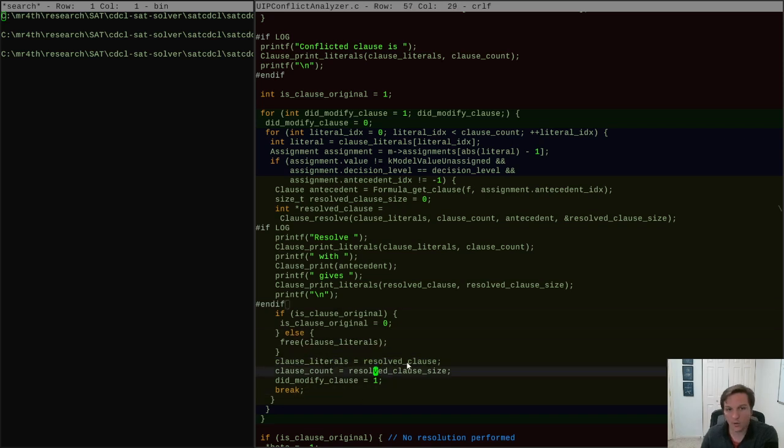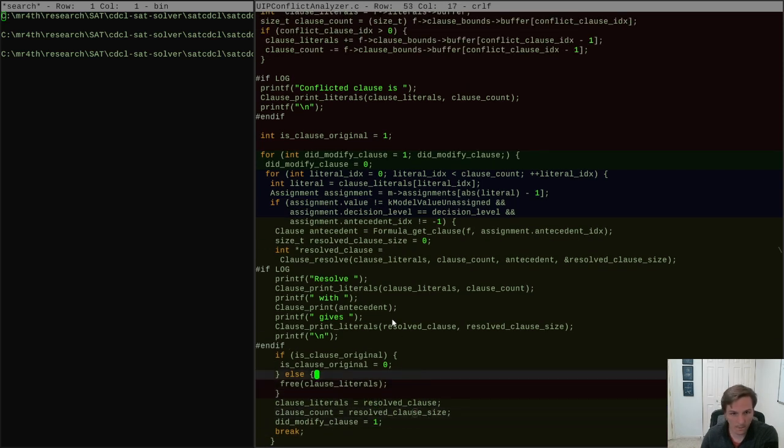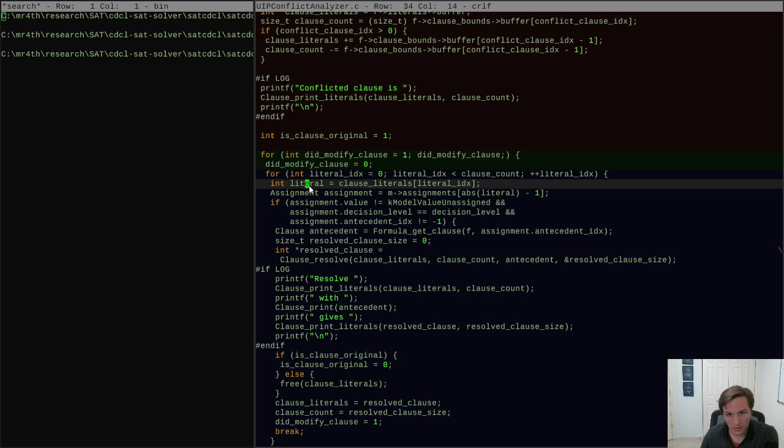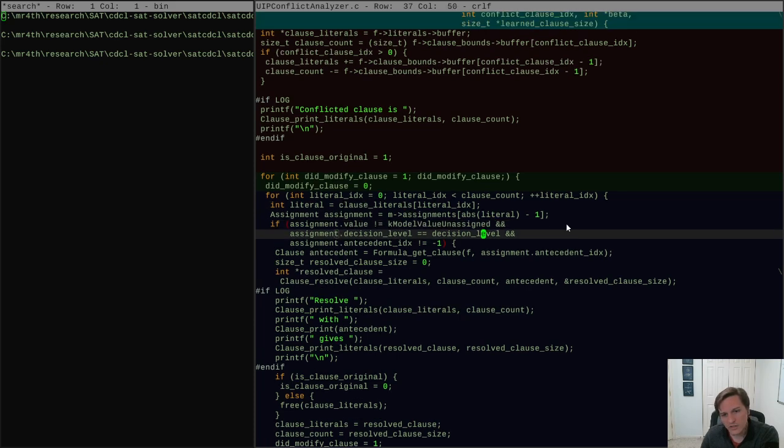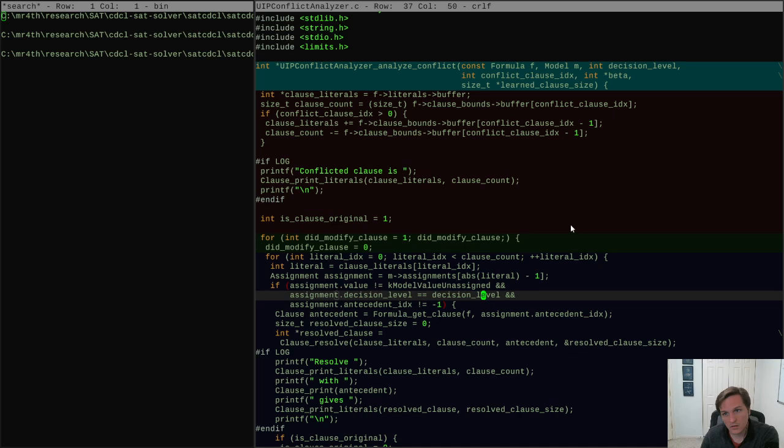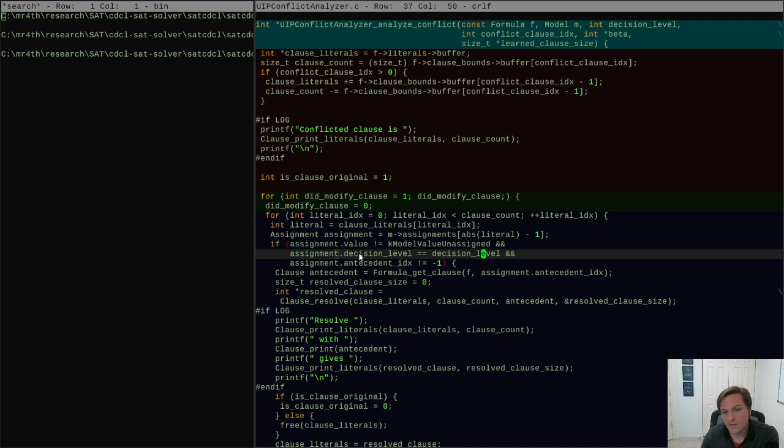So we only end up creating one clause here. We're not leaking the other clauses. If this never happens, then we came in here, we scanned all the literals in the original clause, and all of them were assigned. Only the ones that are at the current decision level are of interest. Okay, interesting. I think that's important to keep in mind.